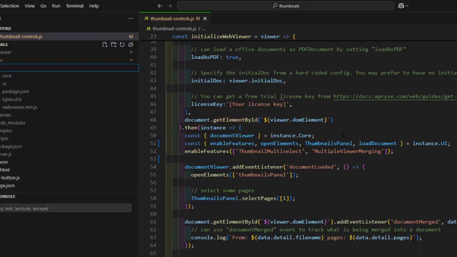In this example, we're going to destructure enable features from instance.ui, and we're going to use it to enable the features of thumbnail multi-select and multiple viewer merging. Thumbnail multi-select allows us to choose one or many pages from one PDF, and the multiple viewer merging allows us to copy them from one instance of WebViewer into the other.